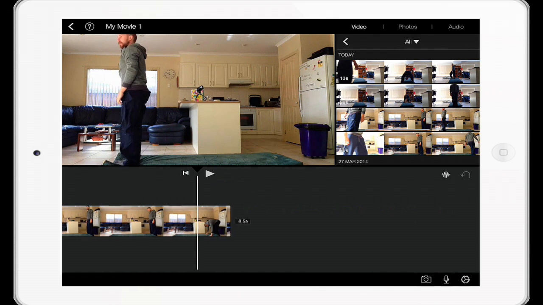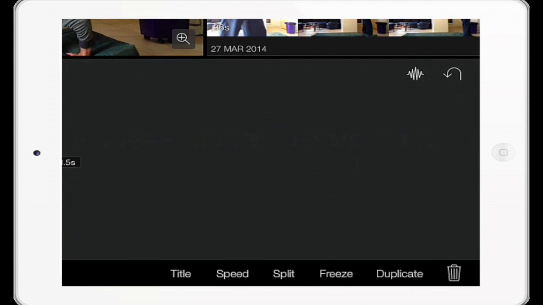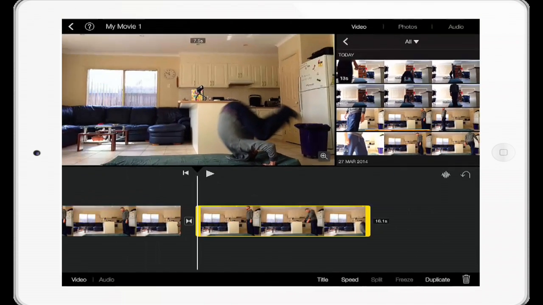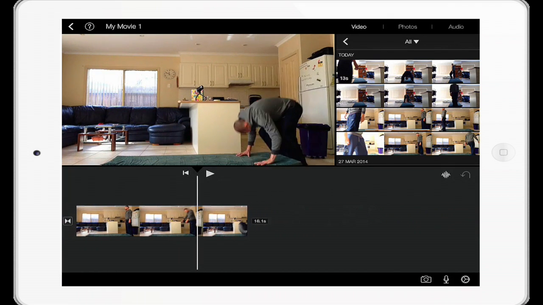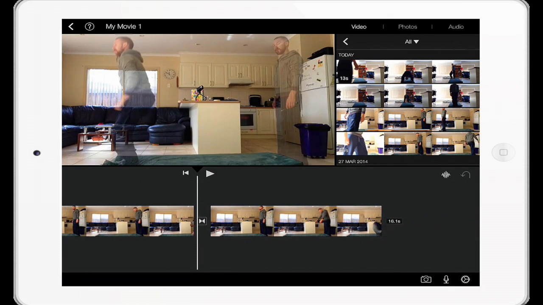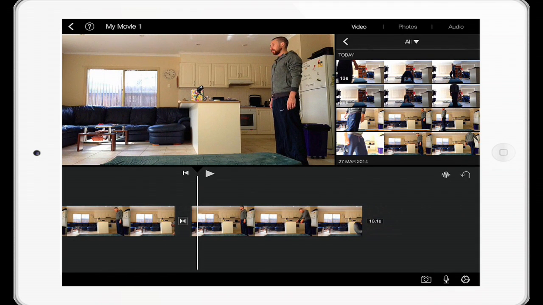So I've clicked on the video that I've been working with. As you can tell, I know when I've clicked on it because it's been highlighted by the yellow. And I'm going to go duplicate, which is just down next to the trash can. And what this has done is it's actually created the same video twice, with a little transition in the middle. Now this transition is basically just to make things look nice and neat at the end.